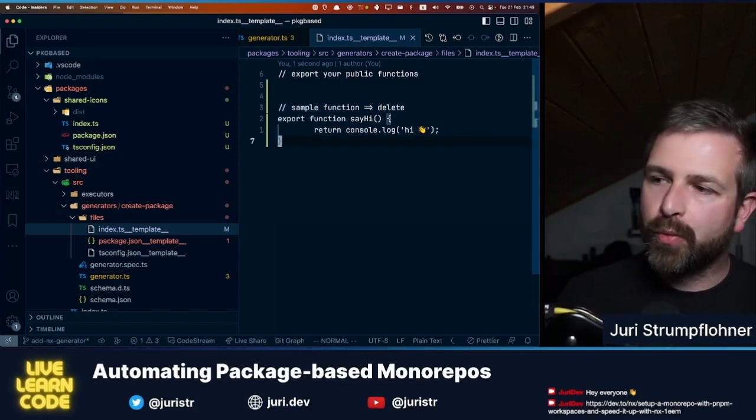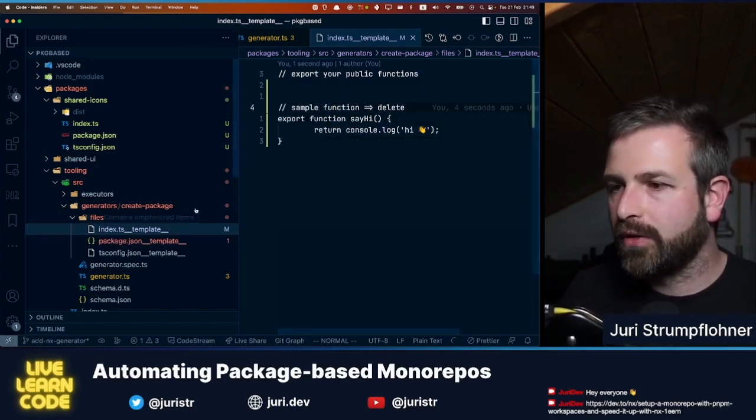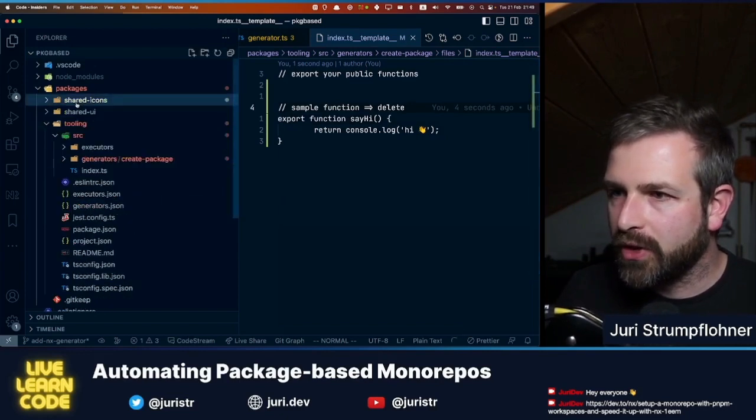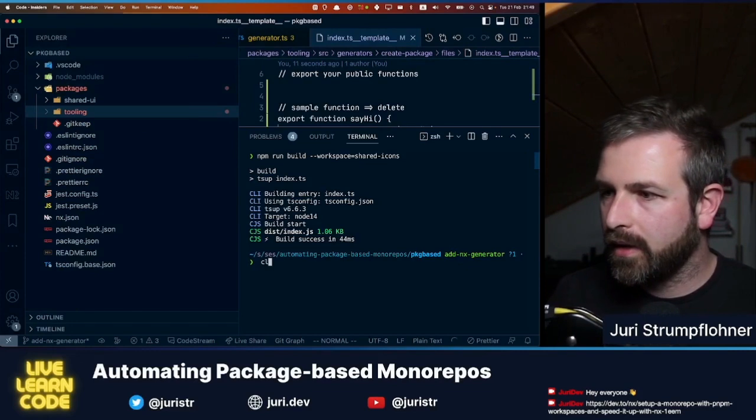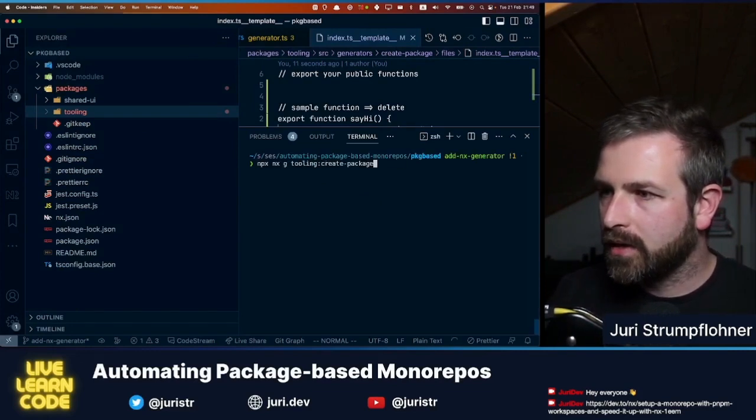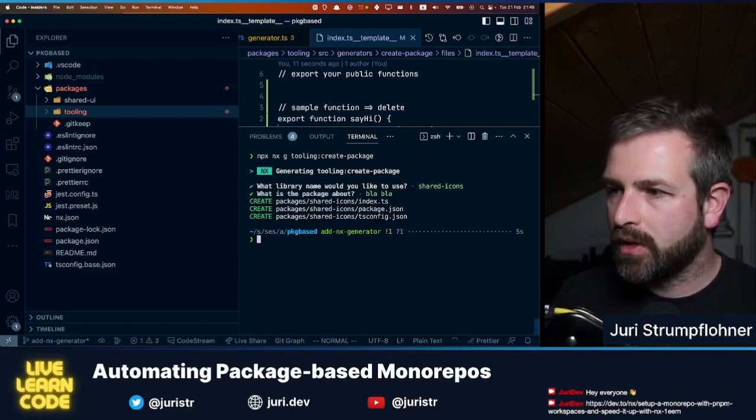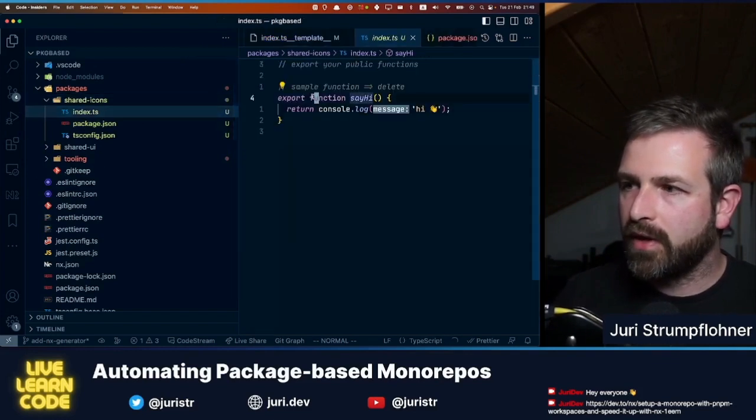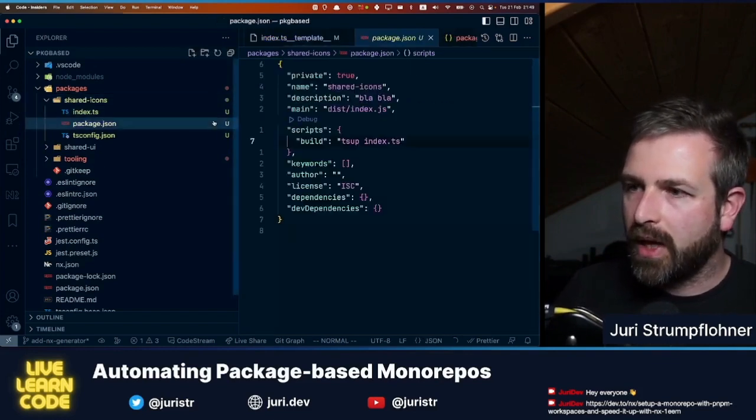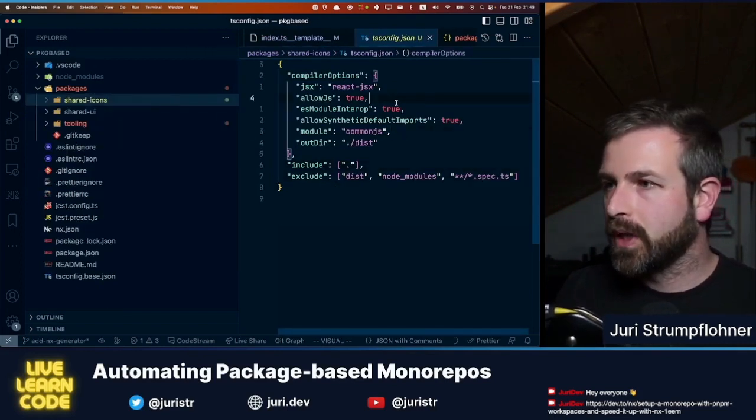Right, so we probably wouldn't do this in a real world setup, because we would have some components or something that we generate for whoever is using this. So let's remove this again. Let me run the tooling create package, shared icons, blah, blah. Let me just add a description. And now it creates my new folder here. It has my function in there. It has the package.json and everything, and we're good to go.